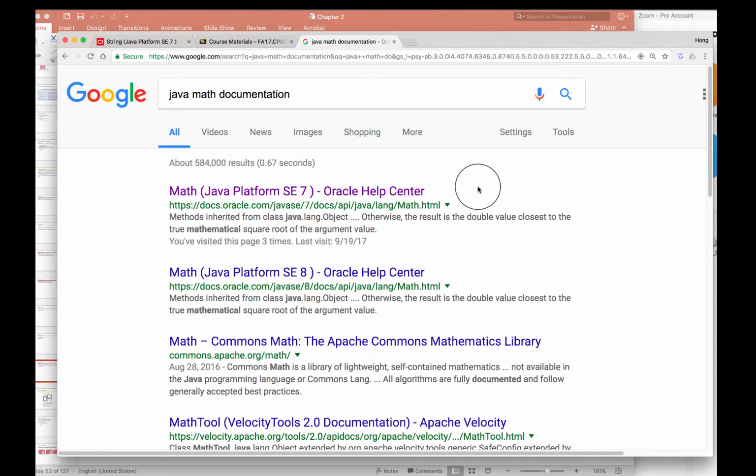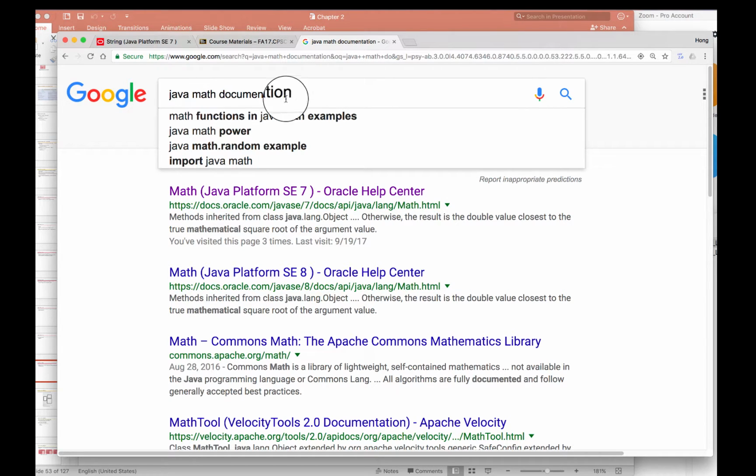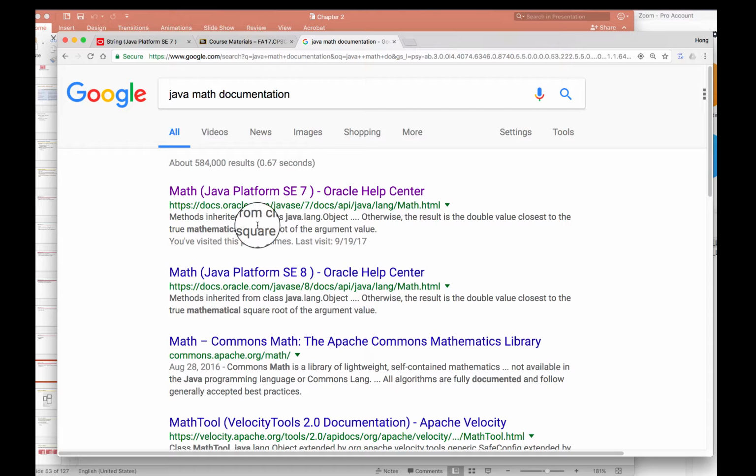This example will explain how to use a Java documentation to call its method. I'm going to use the example of a math documentation. When I Google Java math documentation, the first hit is the Oracle Help Center for the Java documentation. That's the one we are going to use.